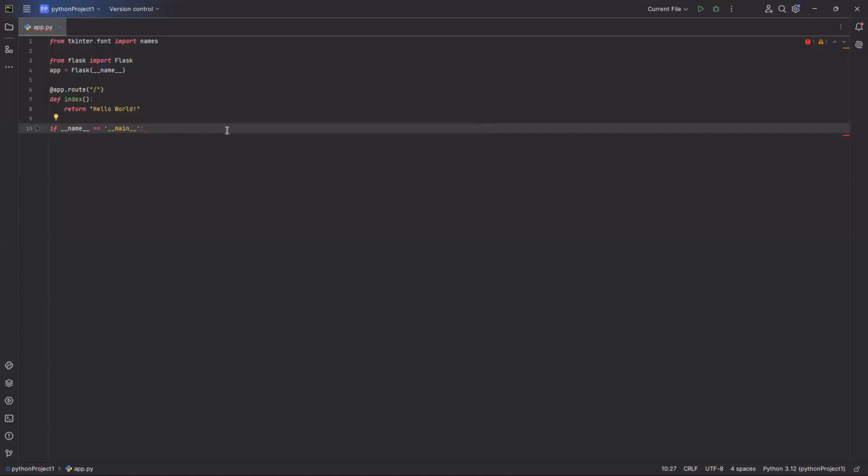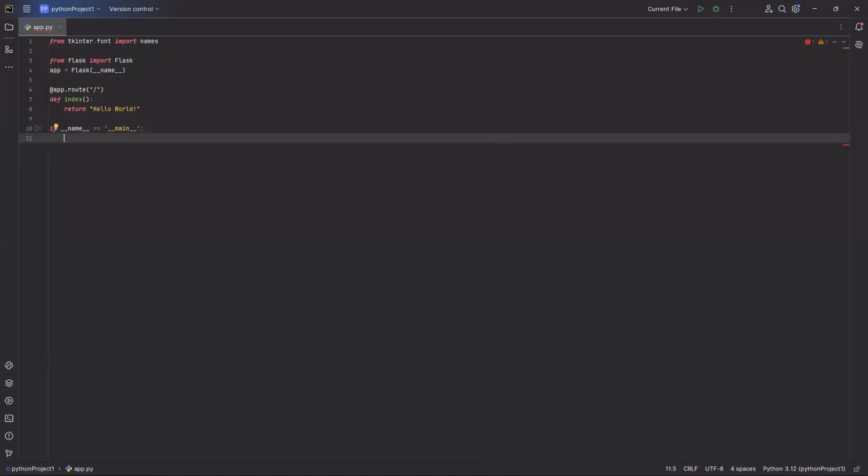Okay, enter. Now all we are doing here, when that's the case, is go to the next line. App dot run. That's simple. Within open and close brackets.